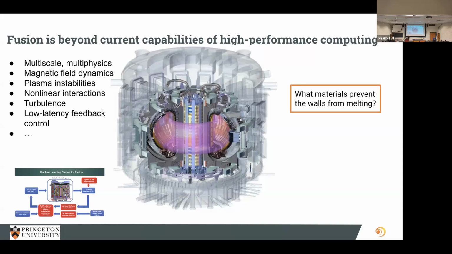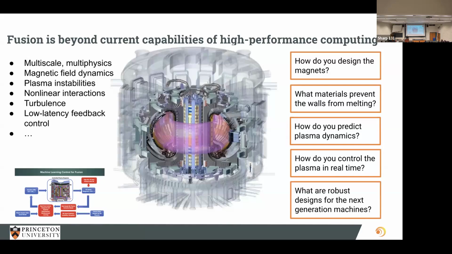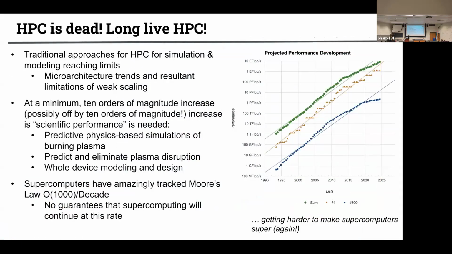Okay, and so I just try to give you some examples of what these challenges are. Things I've already alluded to, right? Each one of them needs to be solved in order to create a workable device, and each one of these is a grand challenge unto itself. Okay, so this is where I start getting controversial, especially coming from the DOE space, where I say HPC is dead, long live HPC. What do I mean by that?